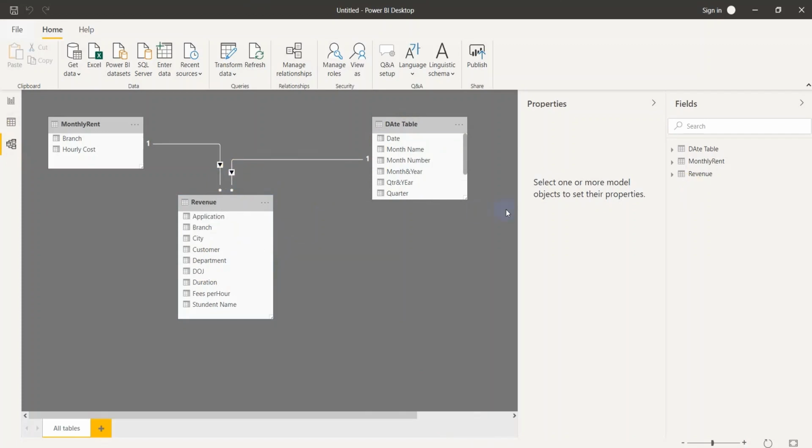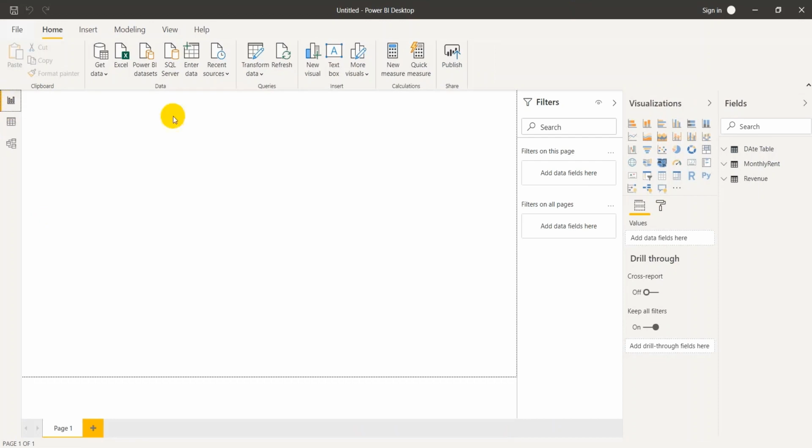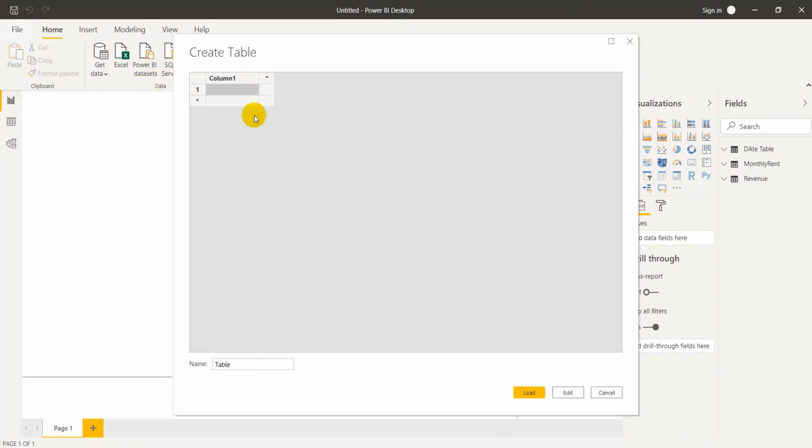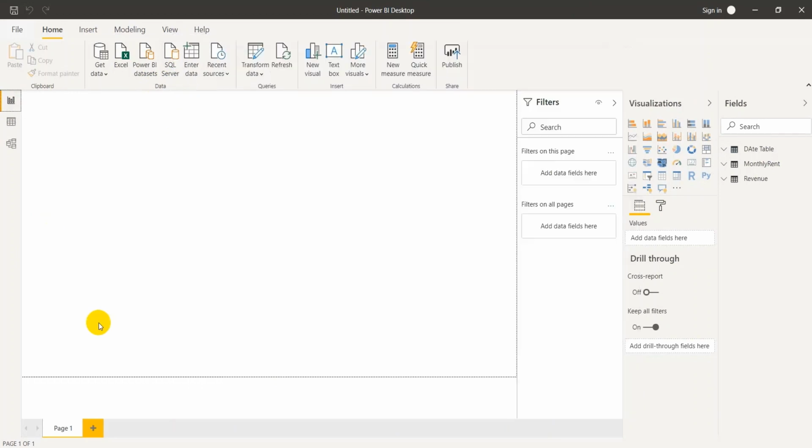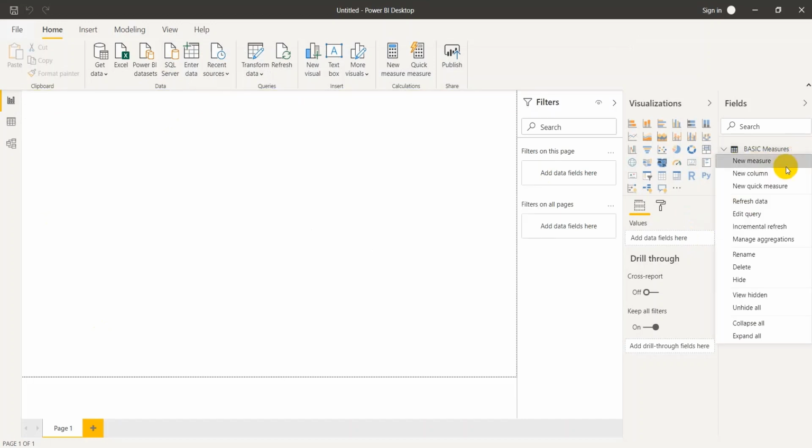Now I need to create measures. For that, in report view, I create a dummy table where I'll be placing all my measures. The name of the table is basic measures. The basic measure table is created now. In that table I'm actually placing all my measures.